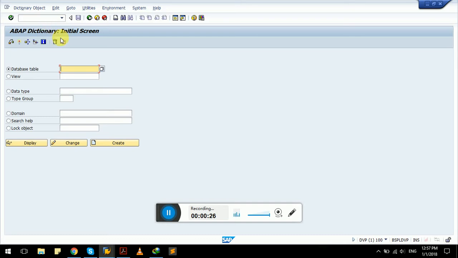You can see the screen, ABAP Dictionary initial screen. Through this screen we can create any type of custom database tables in our SAP system. Let's think about a scenario. Suppose we want to create a database table for students which will store student ID, first name, last name, and student age. So we will go to this text area and enter the name of the table which we want to create.